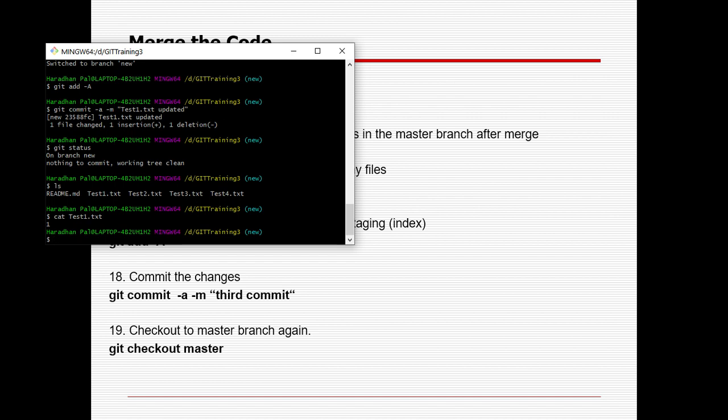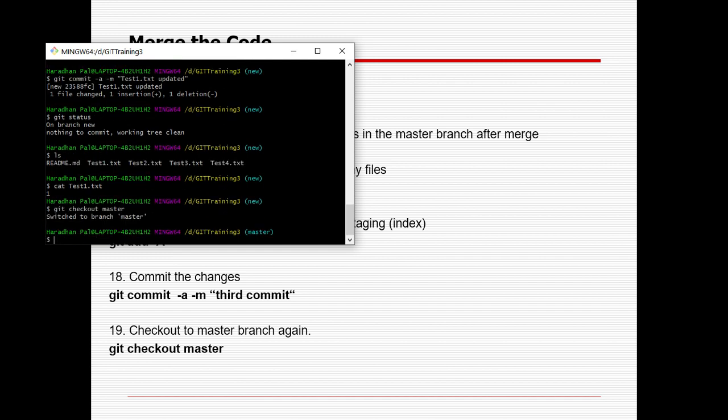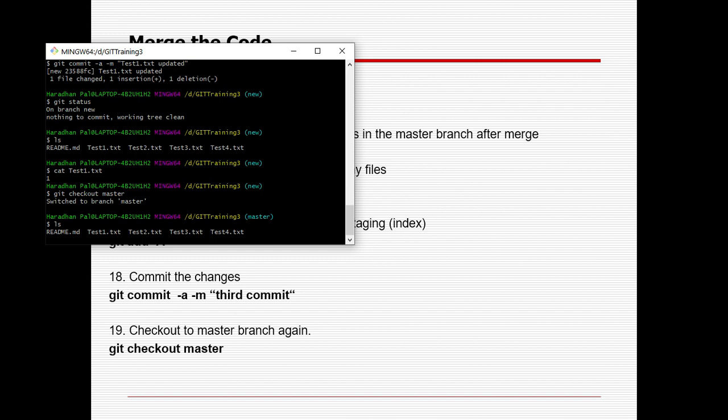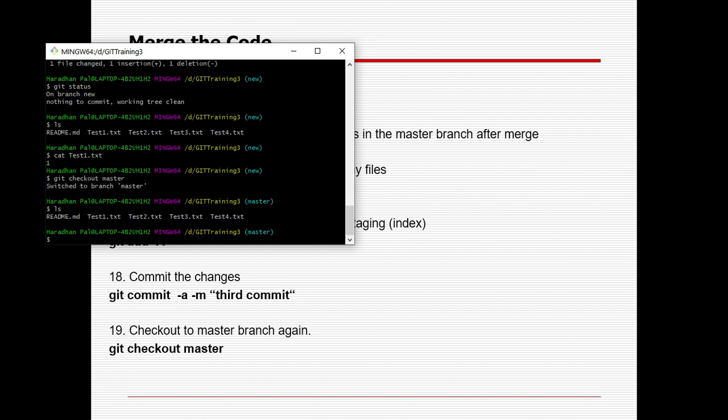Now if you check out to the master branch again, git checkout master, you can go to the checkout. If you check how many files are there, it's the same way. But if you want to check the content here, it will be the previous content, not the updated one, because the master branch is still not merged. That part is not merged. Only the previous part was merged, right? So cat test1.txt, and you will see the previous one.